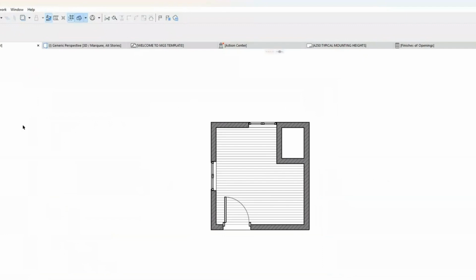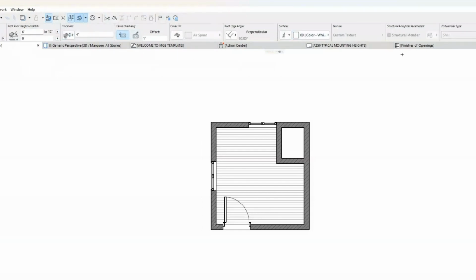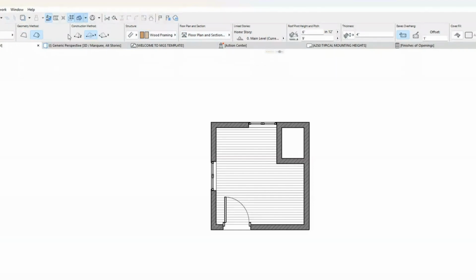In the toolbox on the left, find and select the roof tool. Choose the geometry method for your roof. You can select from single plane, multi-plane, or complex shapes.